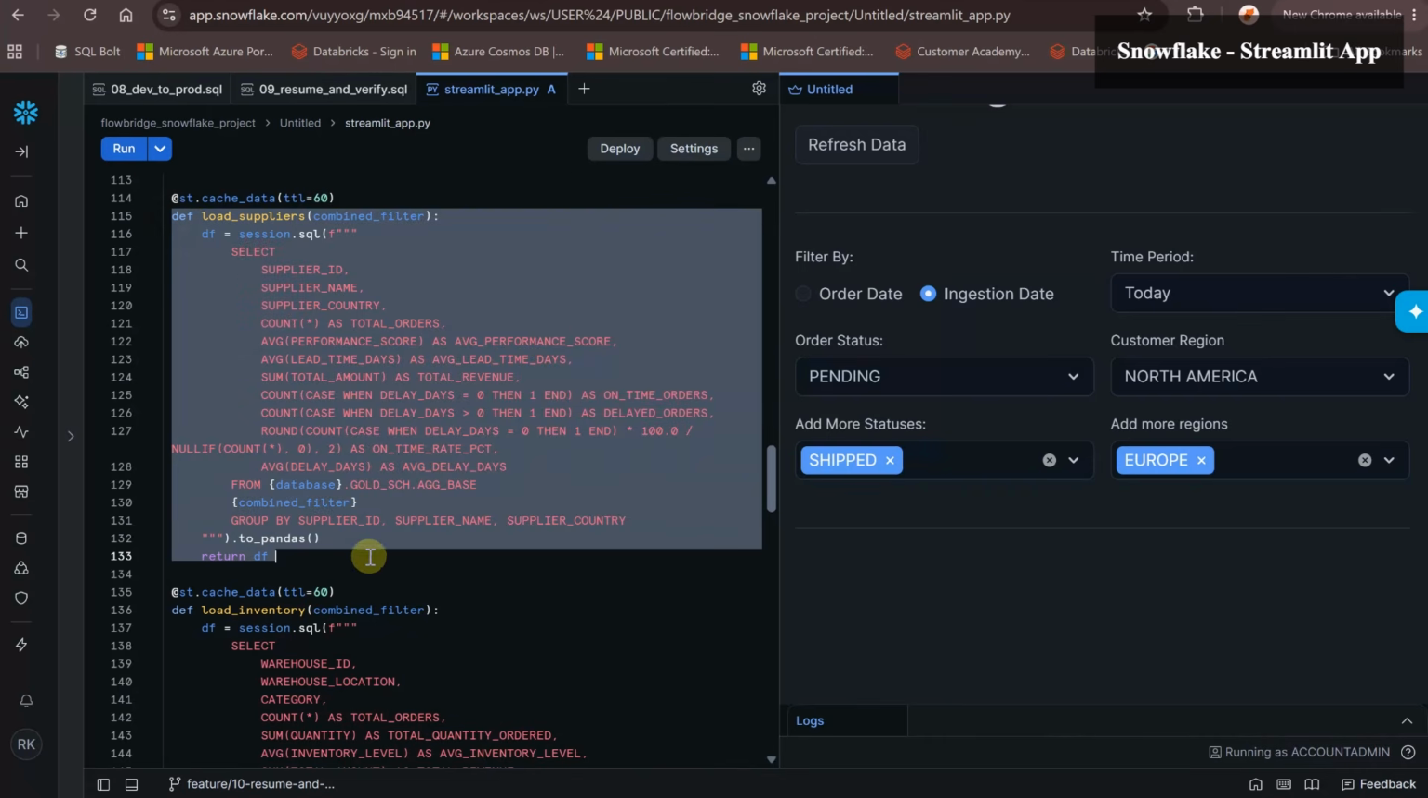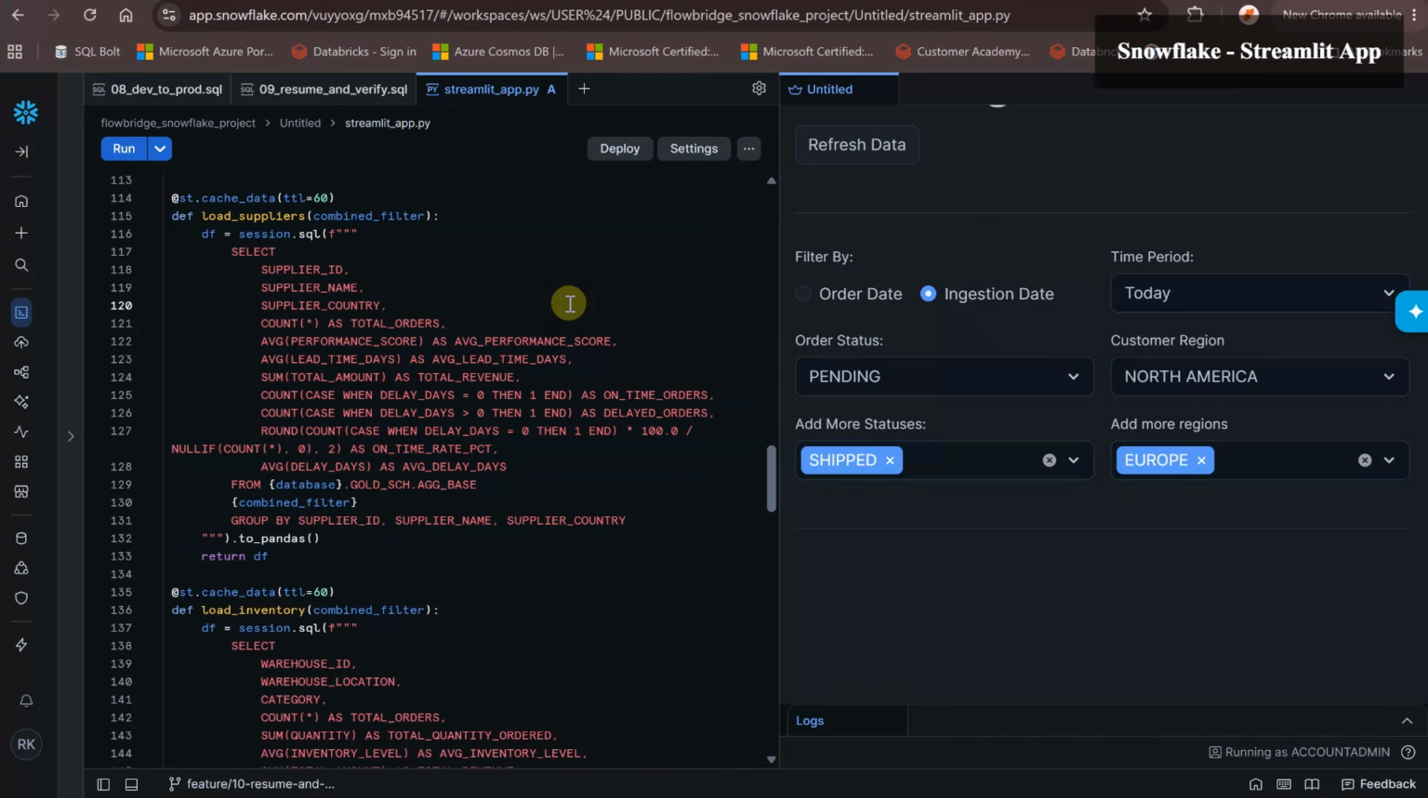This function will answer which suppliers are performing well and which are causing problems. So the query inside this function will basically tell us each supplier's average performance score, their lead time, their on-time rate, and their delay days. This will help us to identify which suppliers to keep, with which suppliers we need to renegotiate, and which suppliers we need to replace. And this pandas data frame will return our supplier performance data to the Streamlit app.